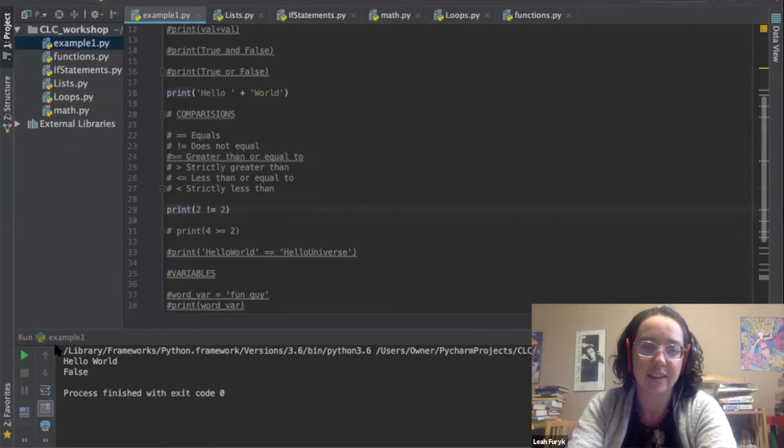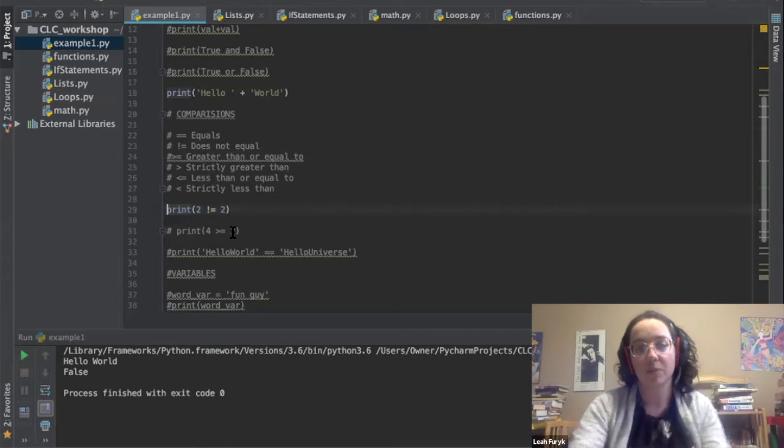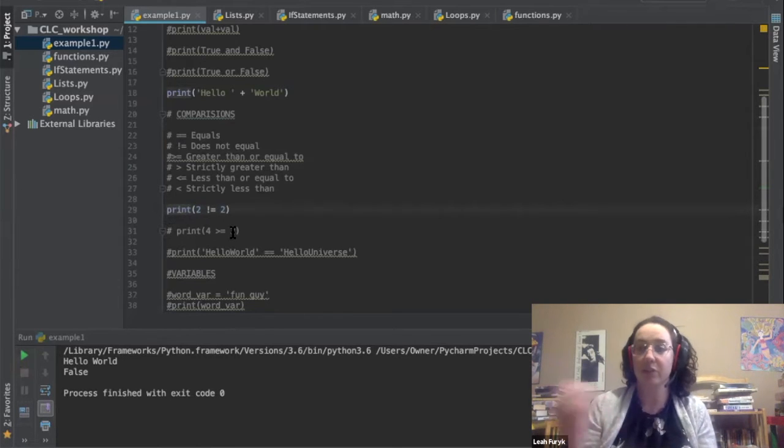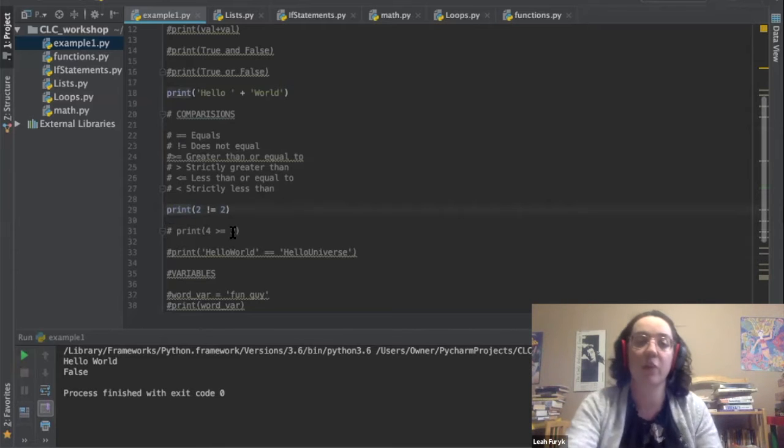And kind of see that there. So this evaluates... essentially we looked at this 2 not equal to 2, and 2 does equal 2. So my statement was false, and that's why it printed false to the console.